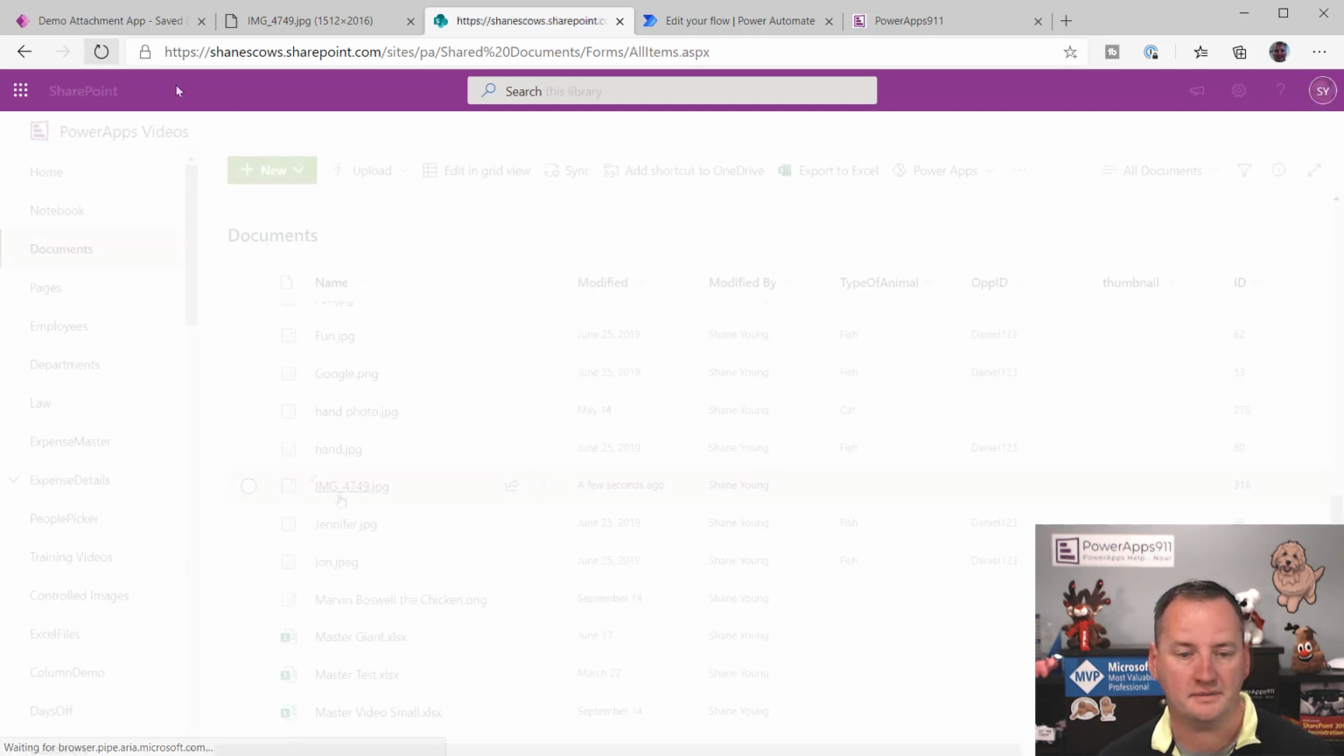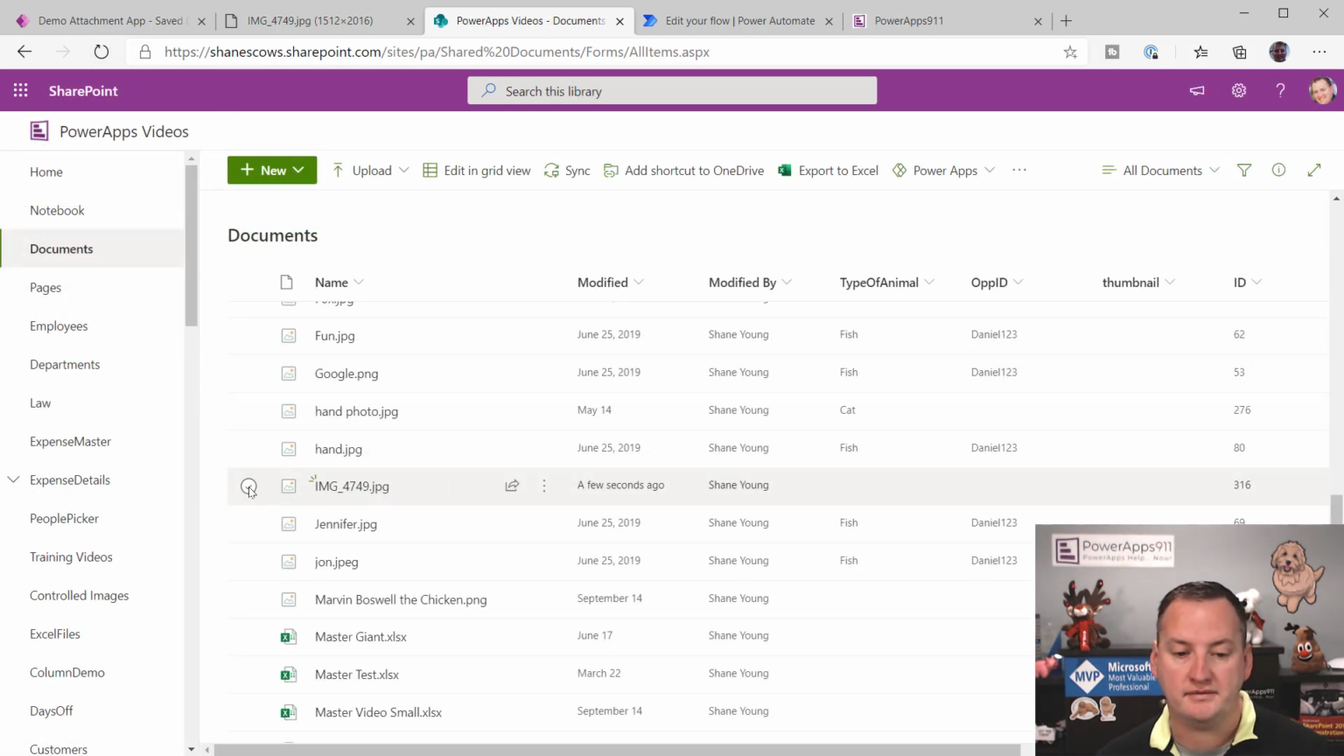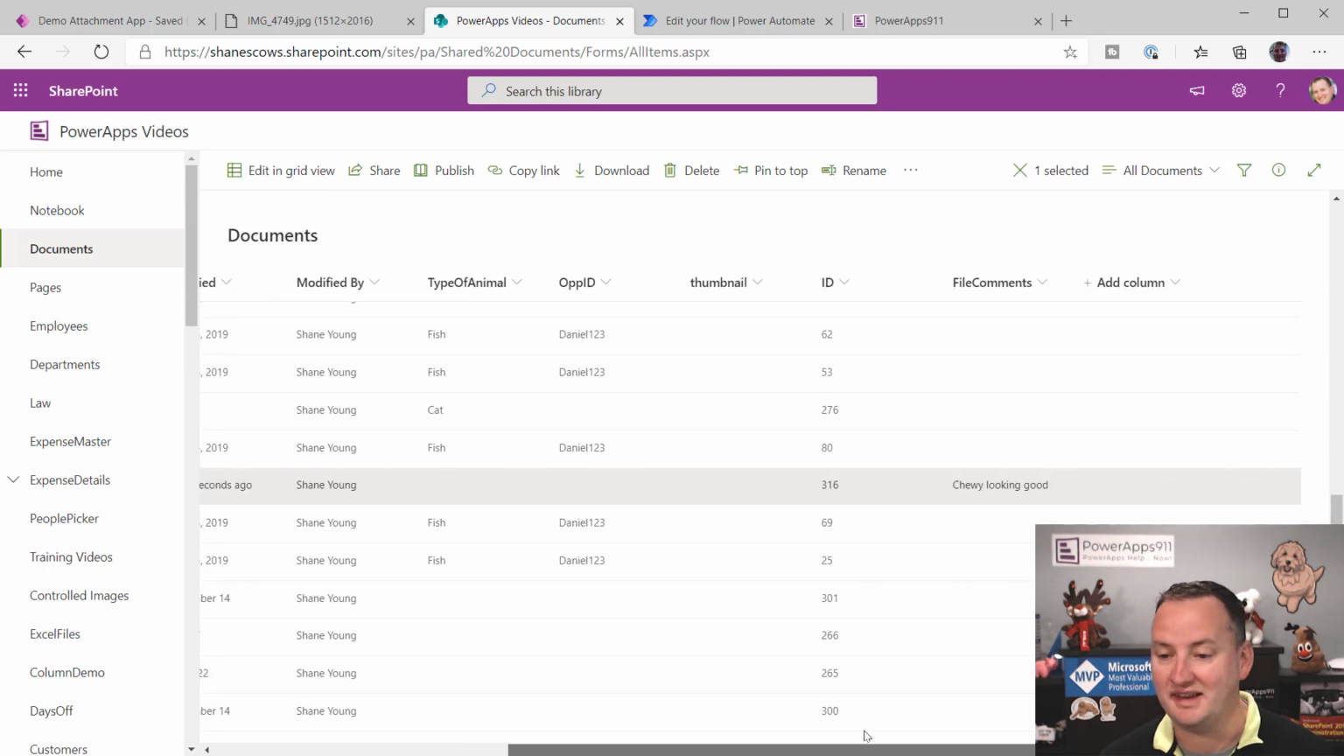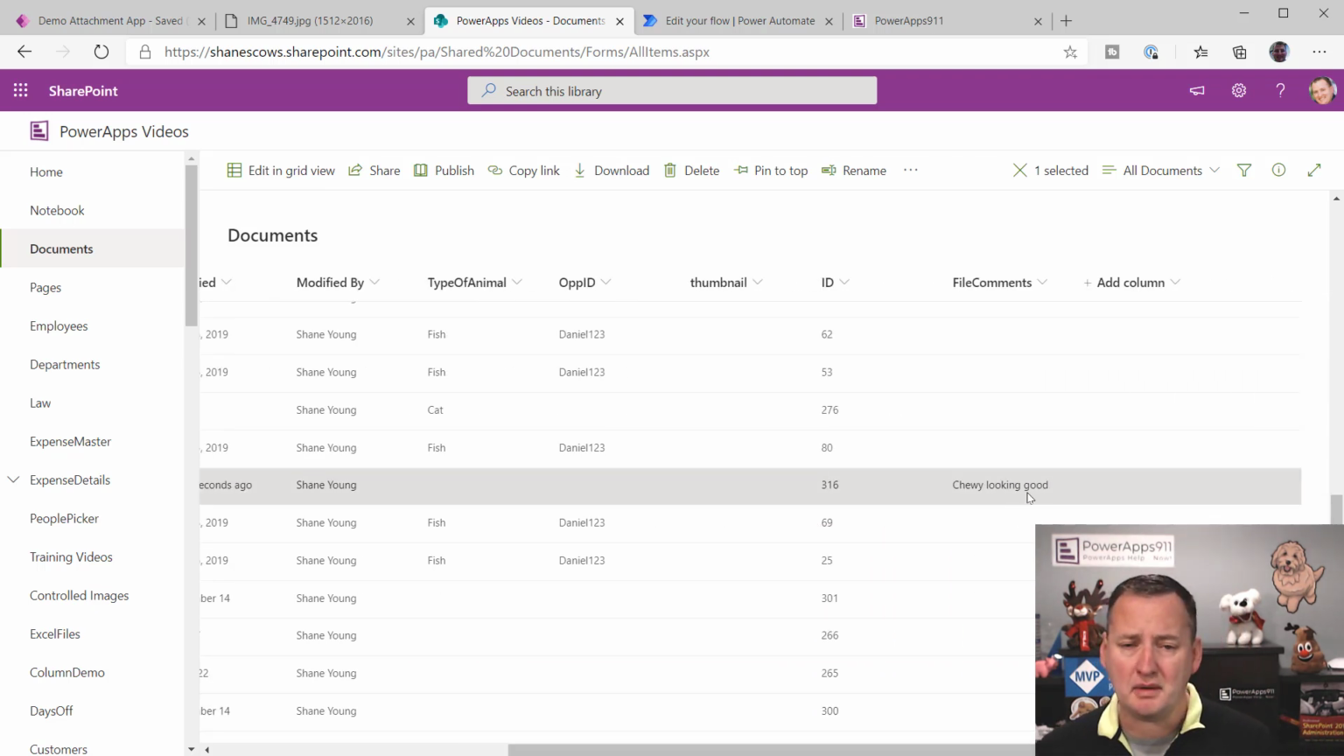We'll just do a refresh again. And so there's image 4749, right? Because that one did not have a nice name. And then Chewy looking good. And if you want to have them set a file name and all that, you can add all that.